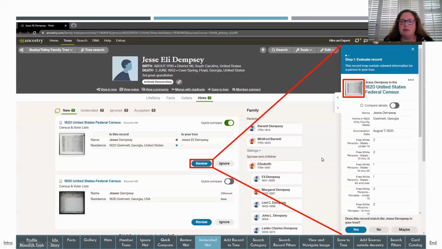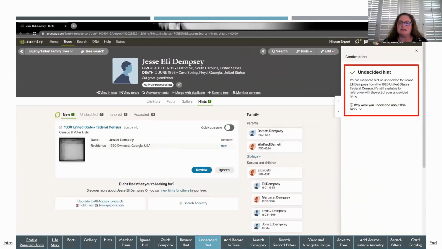Undecided hints: maybe you pull up a hint and you're not quite sure. This screen shows it a little better. Does the record match the Jesse Dempsey in your tree? So I say yes, no, or maybe. This maybe button is where you're going to put it in the undecided category. It might be something you want to go back and look at later, but you're not quite sure. You need to do more research to see if this record is your family or not. It puts it in a category that you can go back to easily.